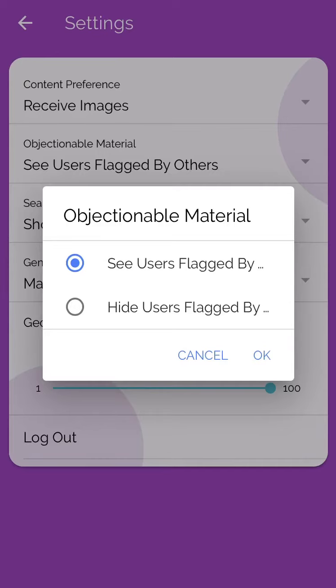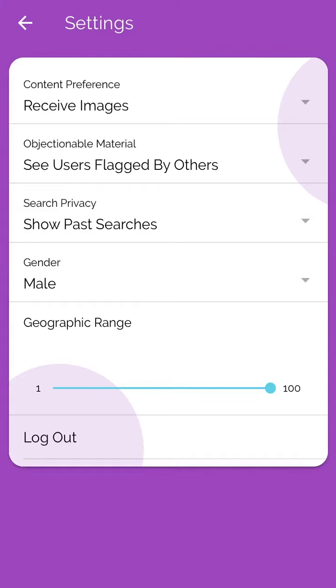But let's say that maybe they were flagged by someone and it was a conversation that just didn't go in a particular way, but maybe you still want to have a conversation with them. You can still see all the users that might have been flagged once or twice. They will still appear and you can have a conversation with them. Show privacy. Again, this is show past searches.